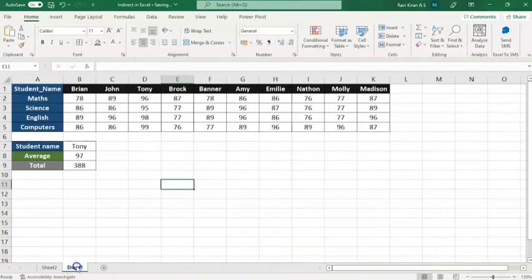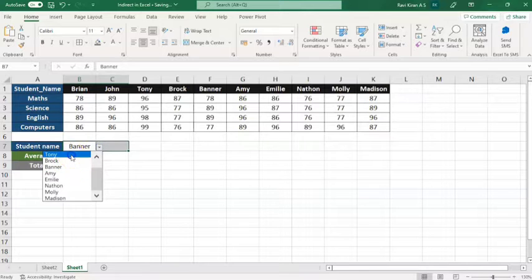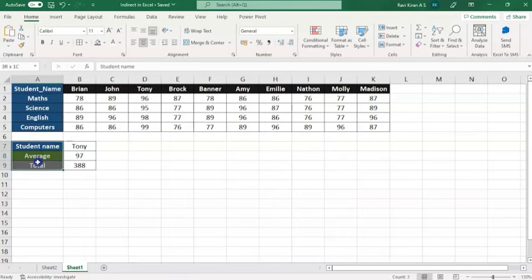We'll move to sheet number 1. Here we have some student names and their marks on the individual subjects, that is math, science, English, computer science. And here you can see I'm selecting the student names, and accordingly I'm getting their average score and the total marks obtained, right? Seems interesting. How did I do this? This is done exactly using the indirect function.